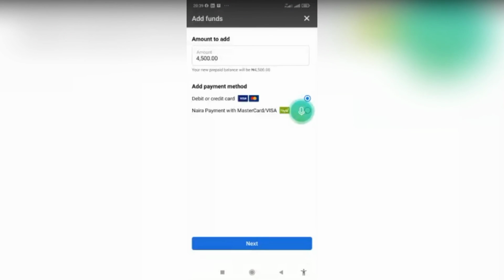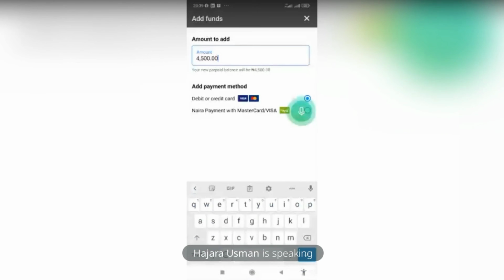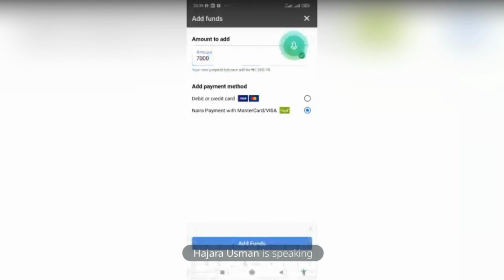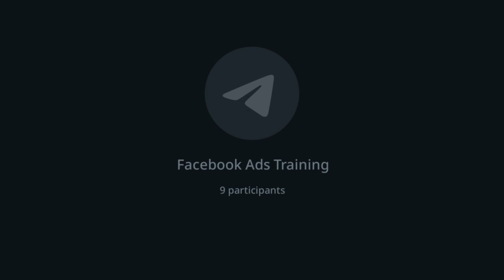And then since they said I'll be spending 7,000 naira, I'm going to change that amount to 7,000 naira. Then do not click on the debit or credit card, which is where it's highlighted at the moment. We're going to use the Naira payment with MasterCard or Visa card. Don't worry, even if you have your Verve card, it will work. So I'll click on that and then click on this tick. And then I'll click on add funds.